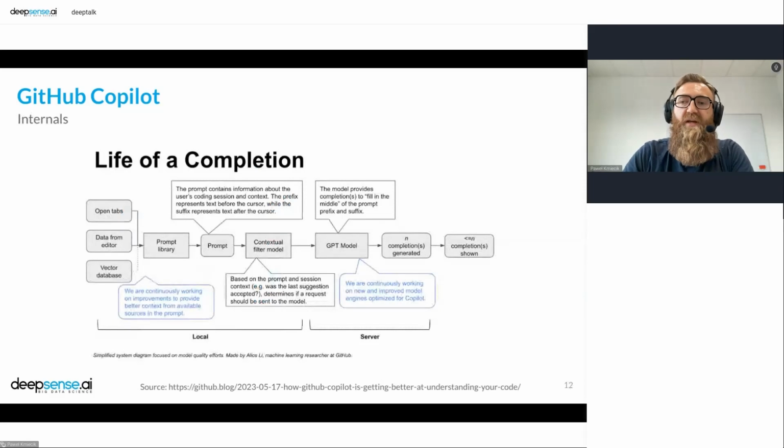And this is a nice diagram of the completion lifecycle. It's from the GitHub blog, and as you can see here, the GPT model query is just one of the steps, one of the last ones. GitHub Copilot is doing a lot of work before even sending a request for a response.